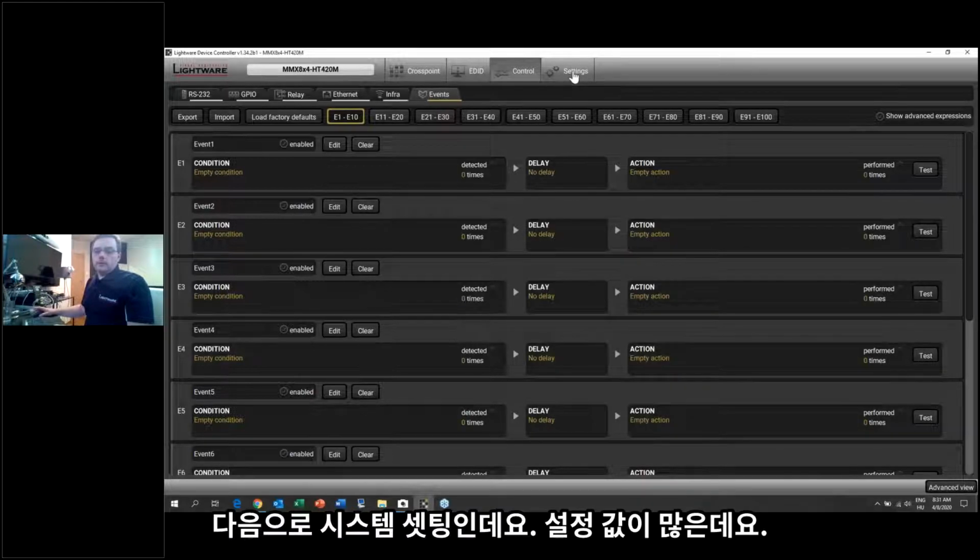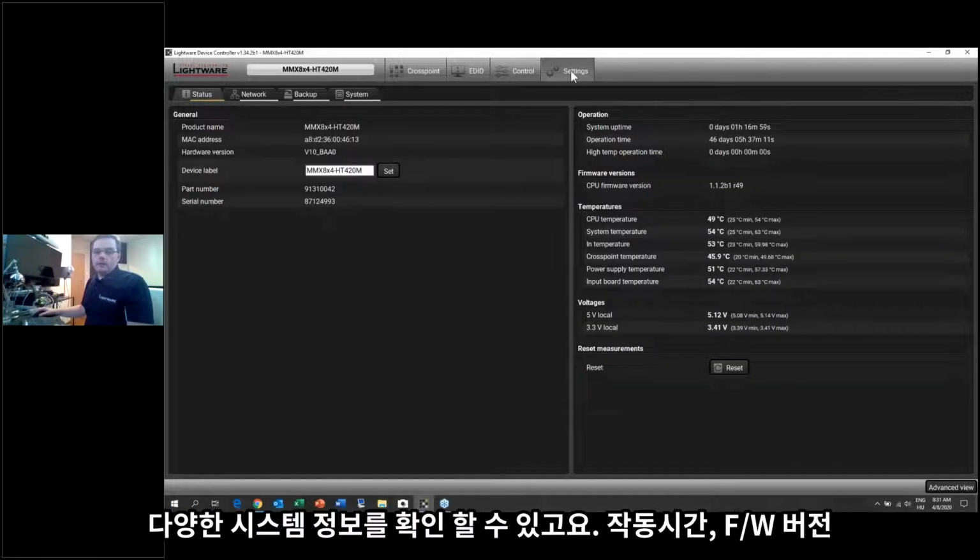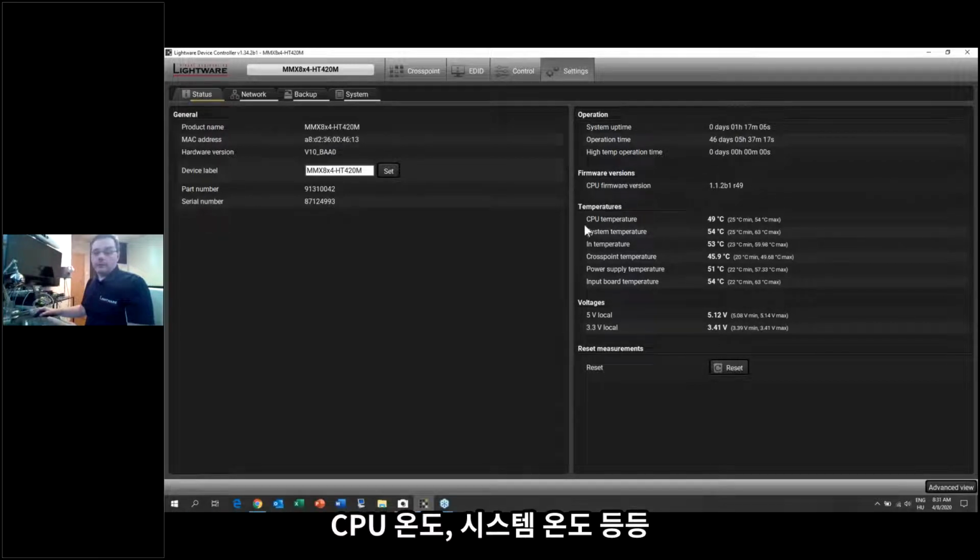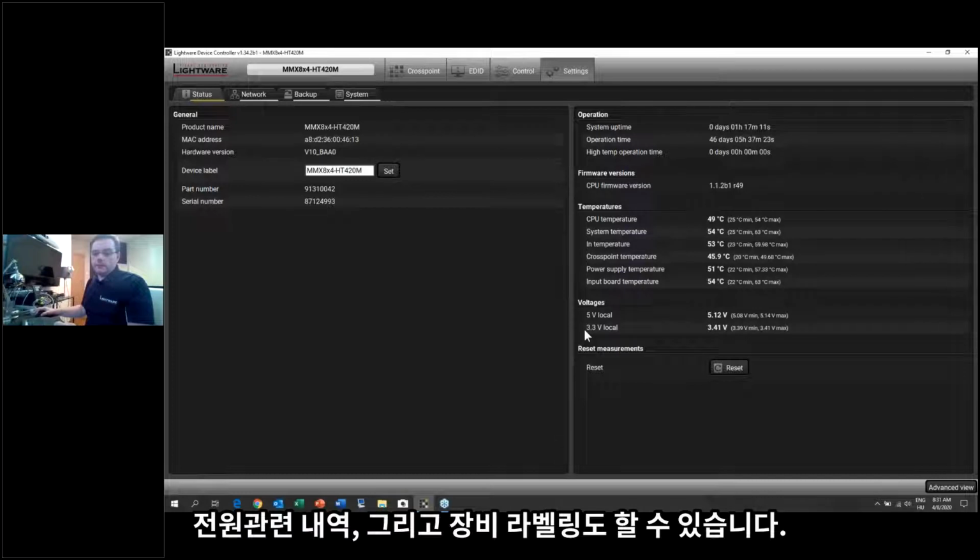So next menu element is the settings. In here we are able to see the operation time, the firmware version of the CPU. We are able to get the CPU temperature, the system temperature, many things, and voltages. We are able to change the label for the device, and so on.